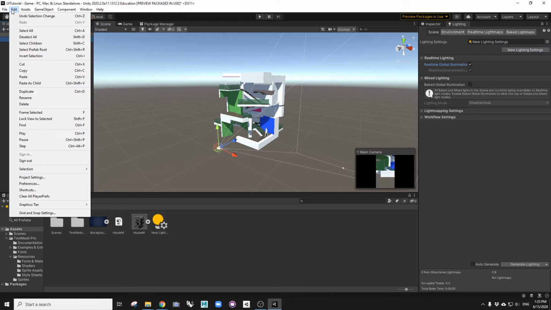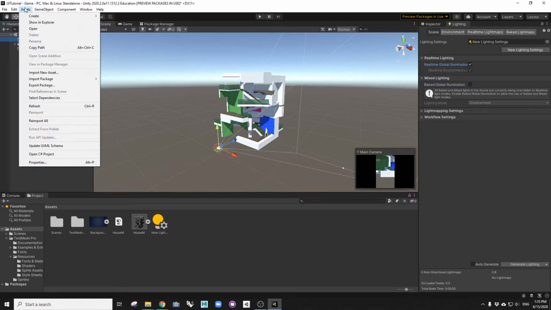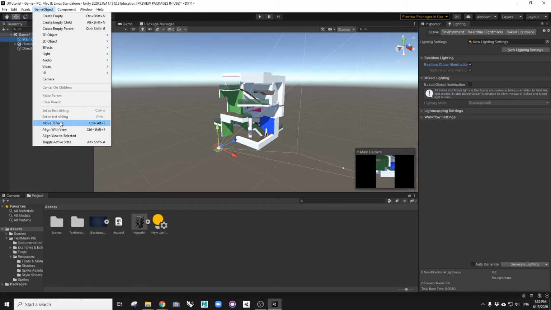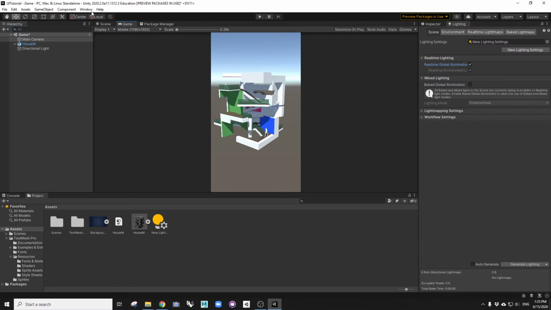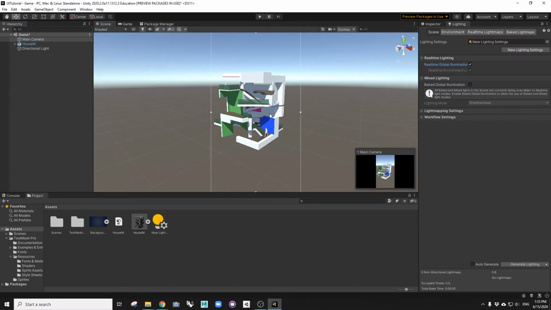Let's see where it is. It should say Align. Yeah, so it's here: GameObject, Align With View. So Shift Control F. If you just remember that, it will be much easier. Shift Control F, then your camera is snapped to where your view is set.